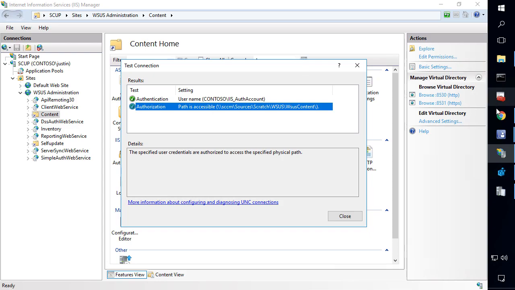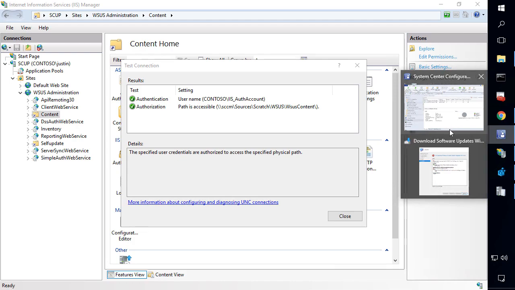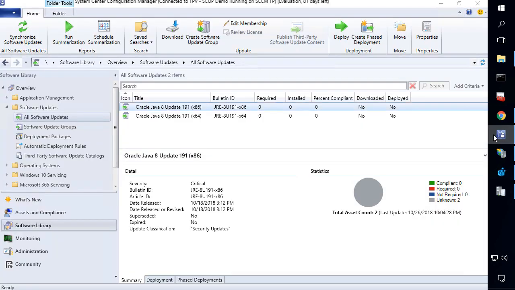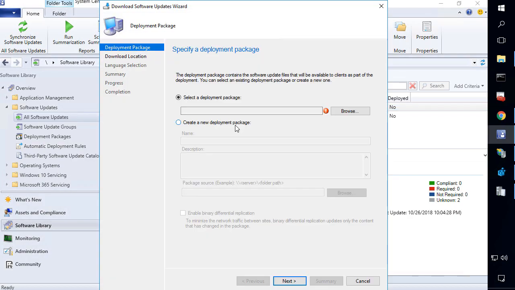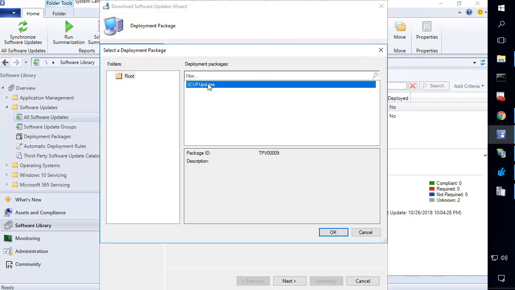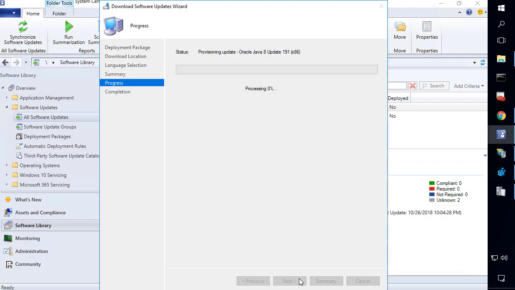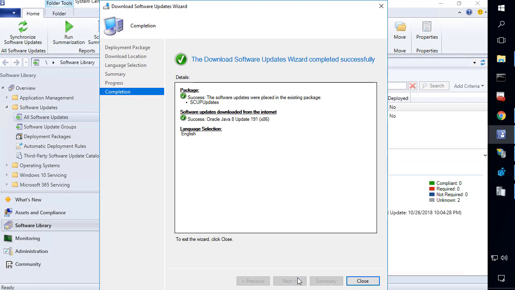So what would happen at this point if we come back into our Config Manager console and go ahead and try to download this update into our deployment package? We can now see that it's successful because IIS now has access to download the third-party content from WSUS and then put that in your deployment package that goes out to your DPs.